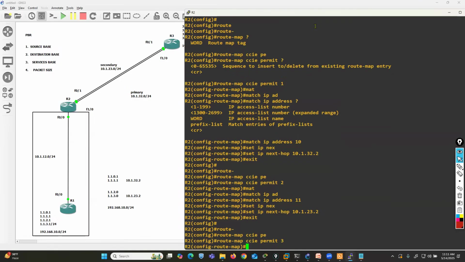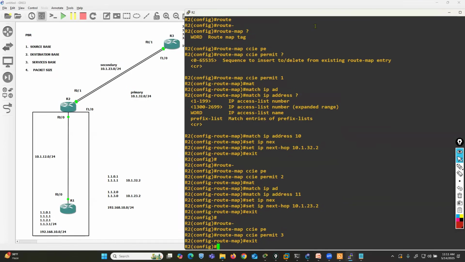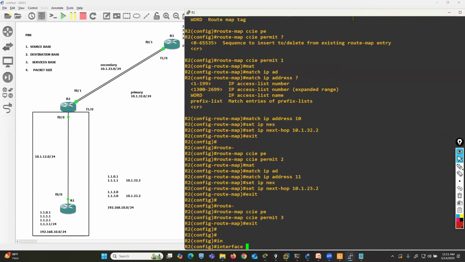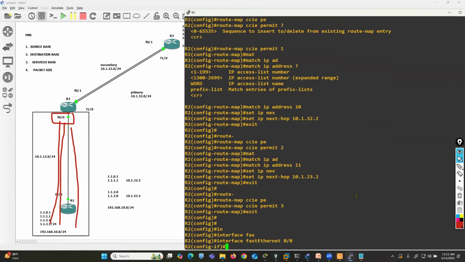No need to define anything here. This is for the remaining traffic. They will work as default behavior. Once you configure your route map, you need to apply it on an interface. So let's go to the interface. On which interface? On this LAN-facing interface, because all the traffic will hit this LAN interface. So we can go on FastEthernet 0/0.